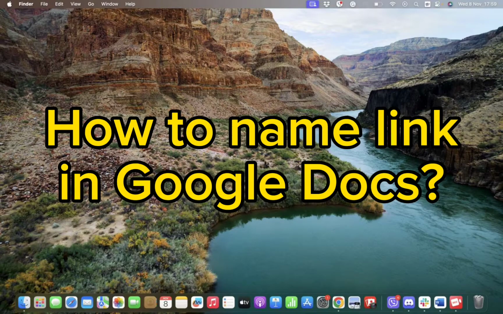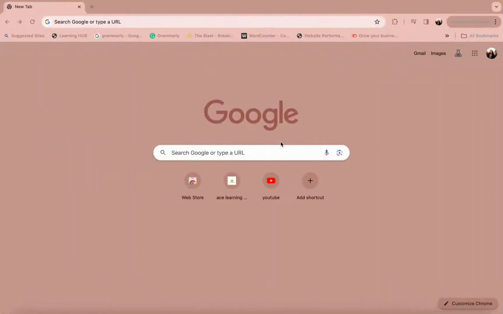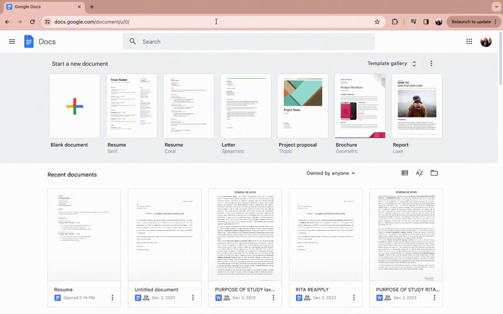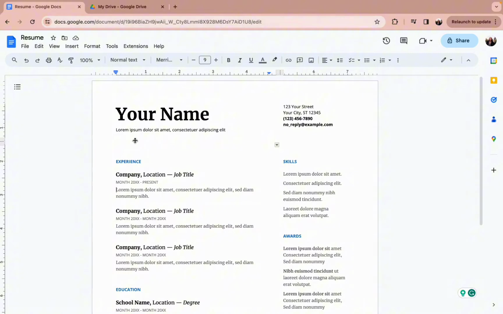So first and foremost, all you need to do is simply choose a web browser of your preference and type in the URL www.docs.google.com. As you do so, you will end up in the official website of Google Docs. So you can simply select a file or project to start with.